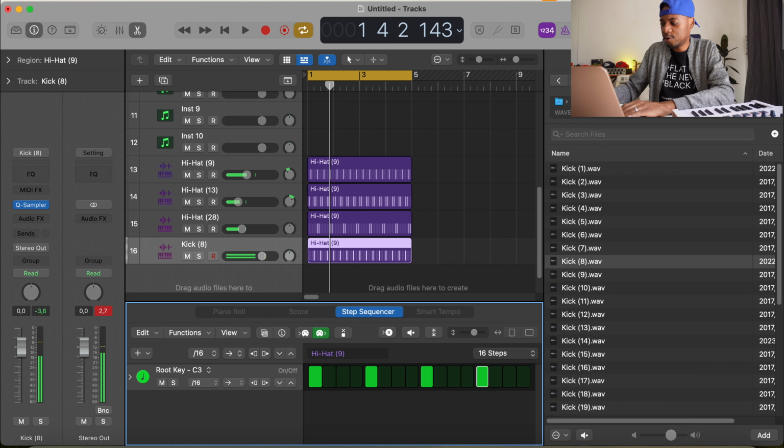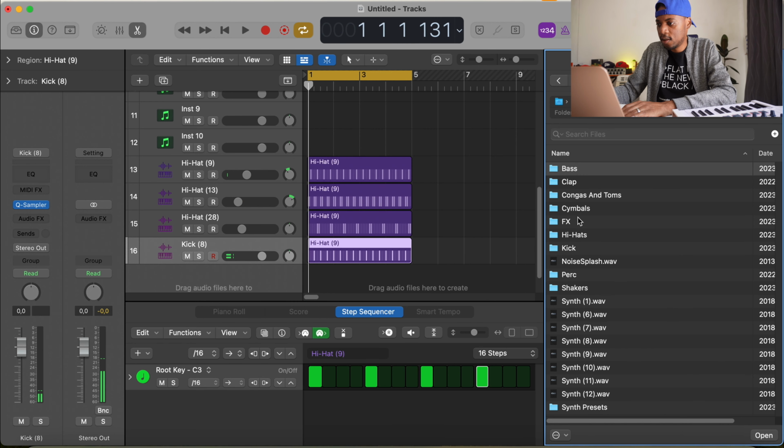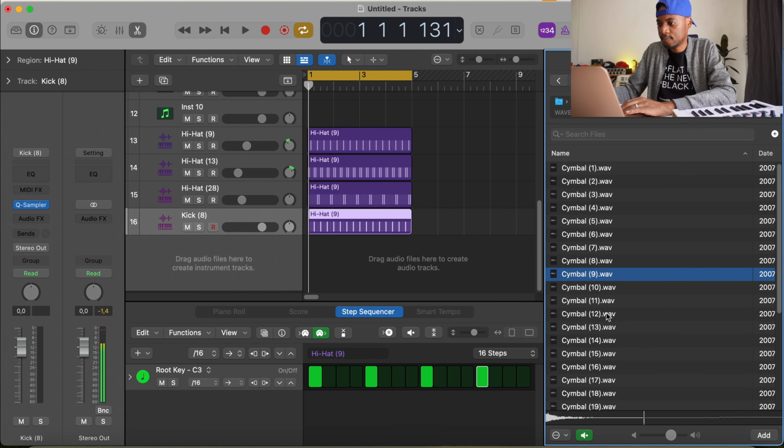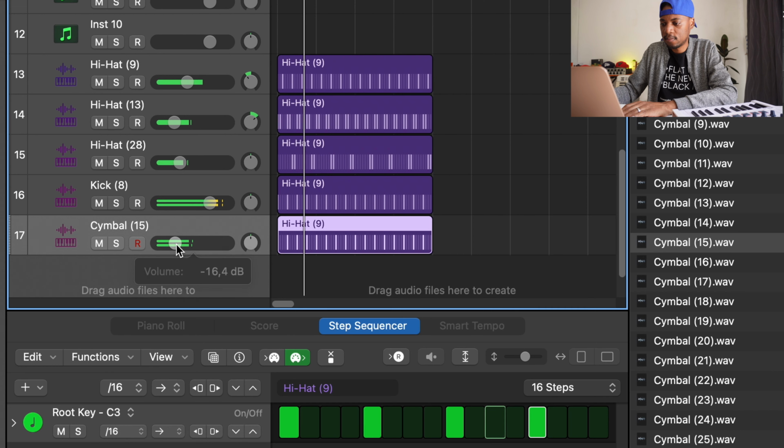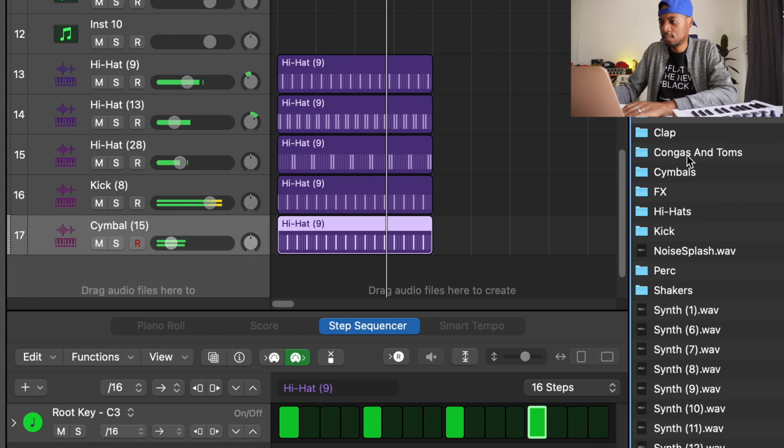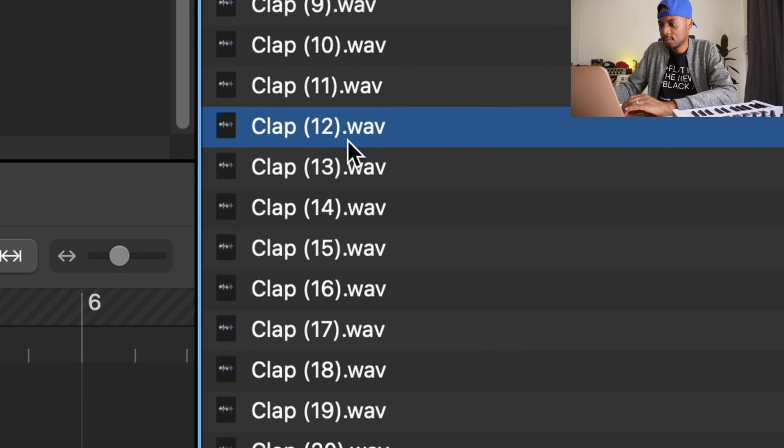And I can turn off the metronome now. This kick sounds fine. Then I can move to cymbals. Now I can look for a clap.